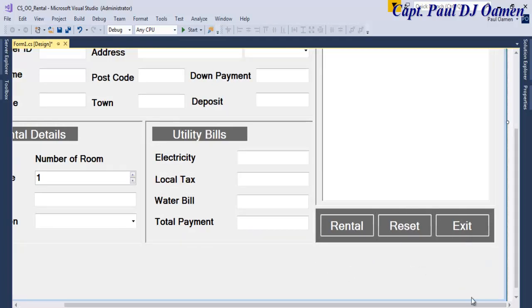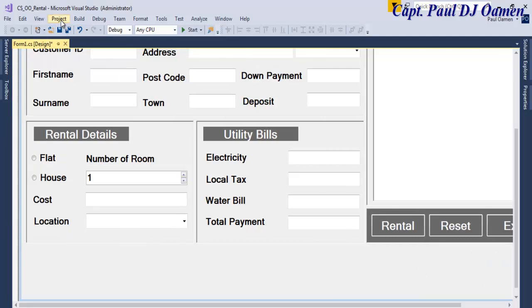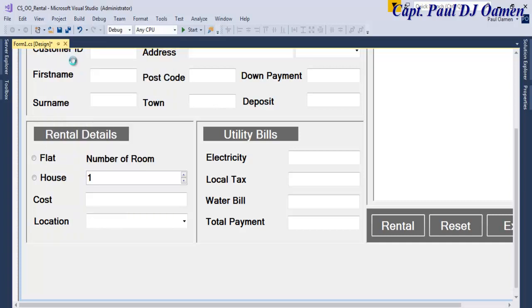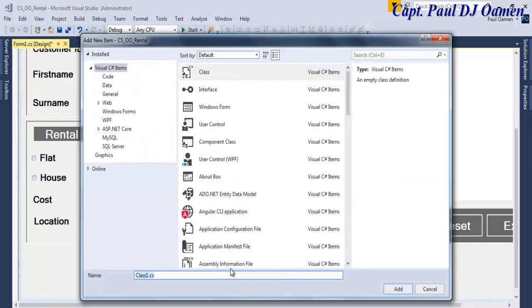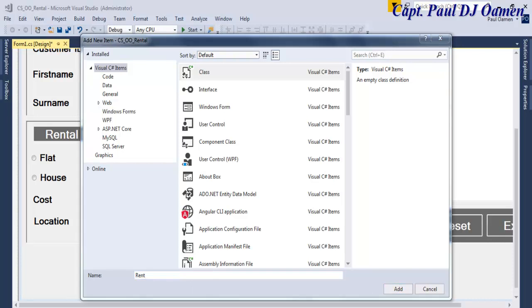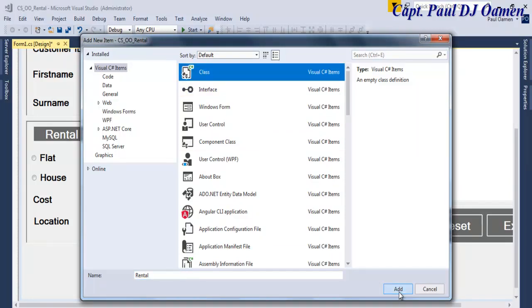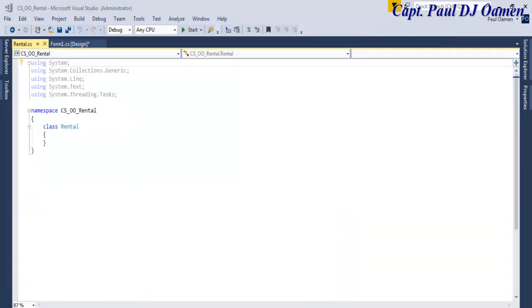Right, so what I want to do now is, let me go right in here straight to my project, and let's select class, and we'll give the class a name. I'm going to call that rent, and just click on add, or maybe we'll just call it rental. Yeah, that's fine. Click on add, make sure that's selected. Okay, there.